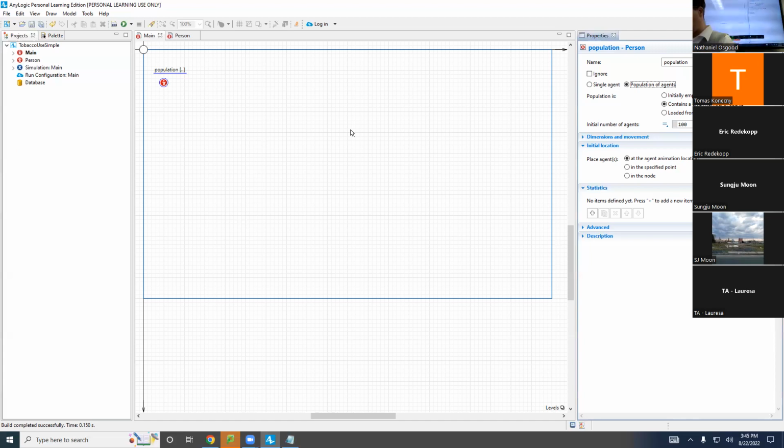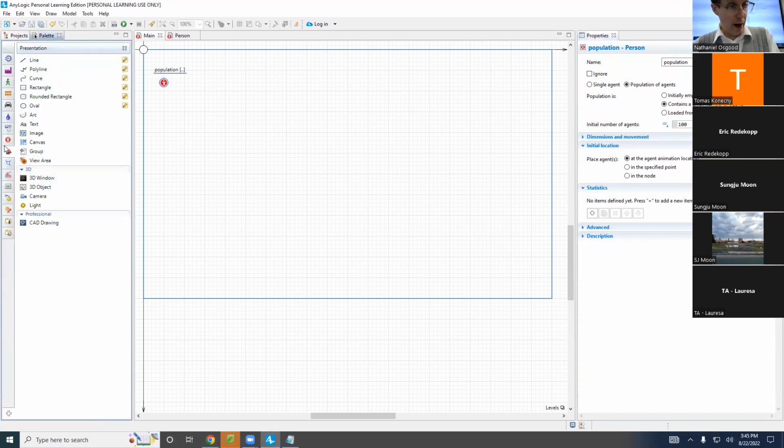Okay, so what I'd like to do now is add a parameter in a different place. Instead of adding it to agent, I want to add it to main. So we're going to go to main and add a parameter to main. And this parameter is going to be called population size.